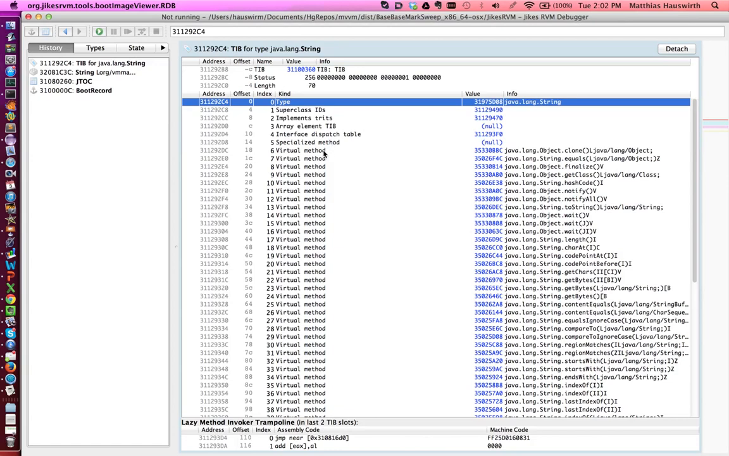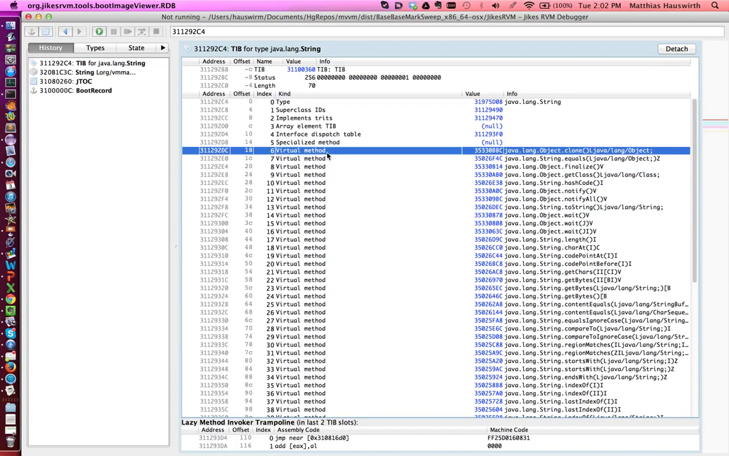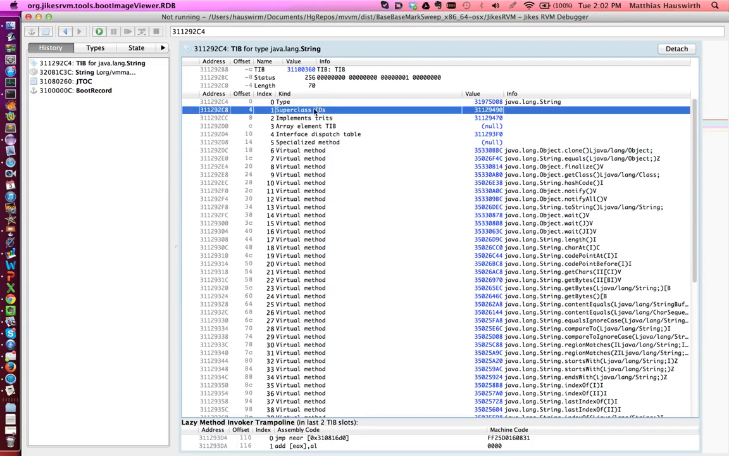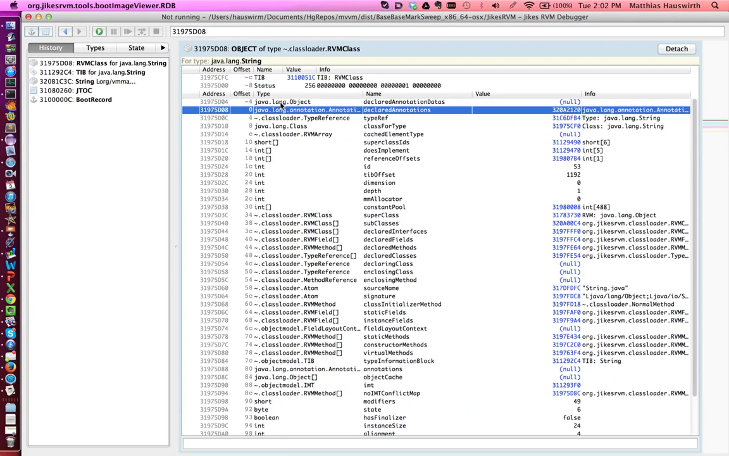And it has, as I mentioned, the vtable, the virtual method table. So every virtual method that's part of the string class is listed here at the corresponding index. So that's essentially the vtable inlined into this tib. And then you have some information about supertype structure. Now, the first or zeroth slot in our tib is the pointer to the RVM class. So we can follow this and we get back to our RVM class object for class java.lang.String.